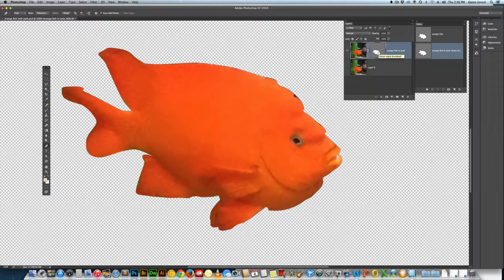And the way you edit with a vector mask is you actually get the white arrow, pick your points and you can start to make things a little cleaner. You can move things around. See, boom. You don't really want that, but you get the idea.